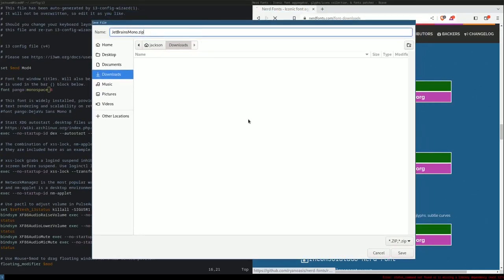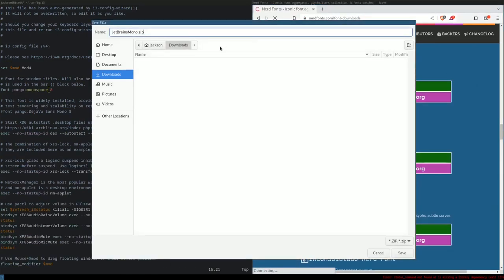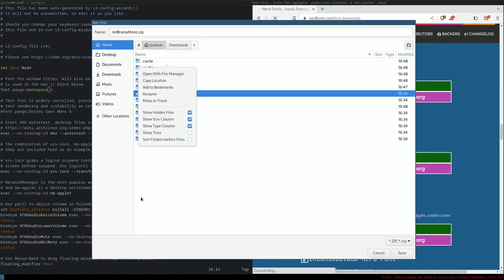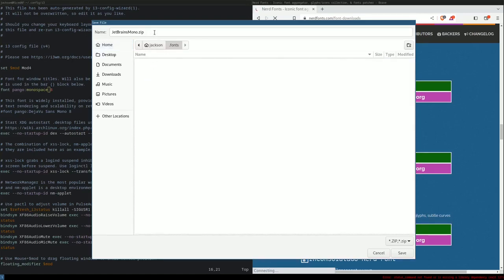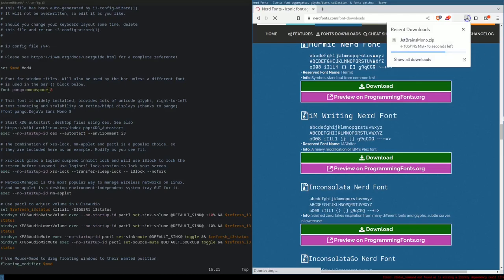And I'm actually gonna open a new terminal window. I don't know if you can see it, but I'm gonna do mkdir .fonts in my home directory, and I'm gonna put the JetBrains Mono Nerd Font package in here. So I'm gonna make sure that hidden files are enabled, and I'm just gonna click on .fonts, and I'm gonna save this file in there and wait for it to download.